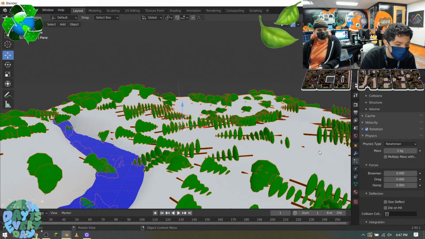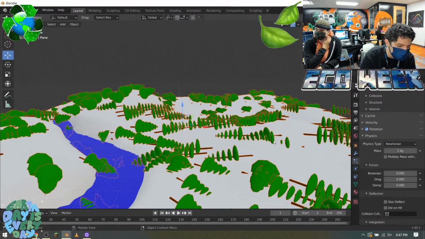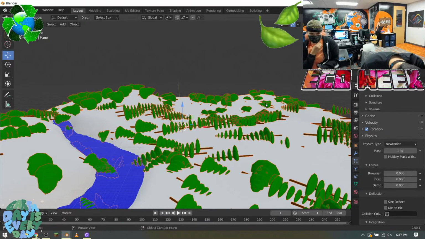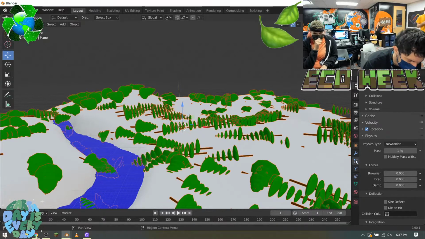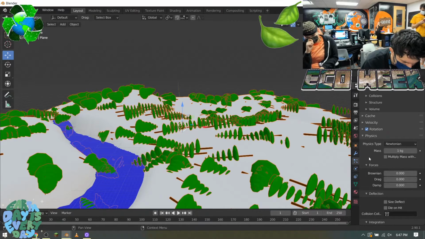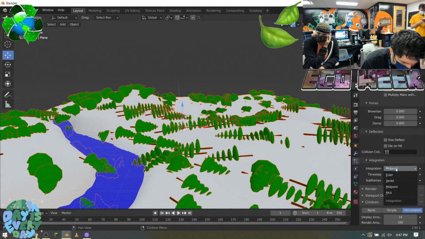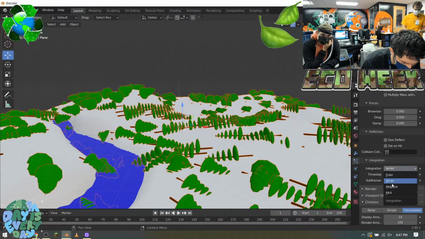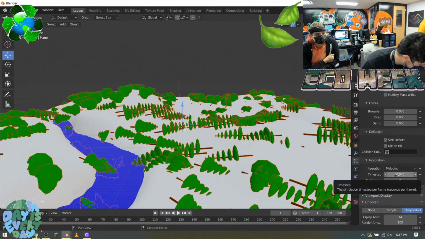Yes. And these trees seem to be so tired, taking a nap. There's something we're looking for to make them stand up.